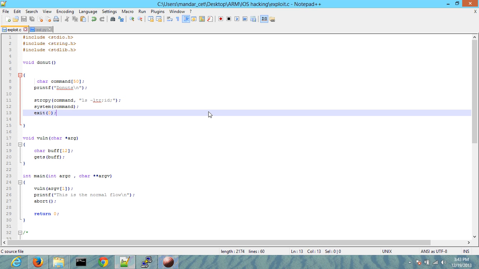Hello friends, I'm back again with the ARM exploitation series. In this series, we are going to quickly discuss how to bypass the stack NX bit protection.